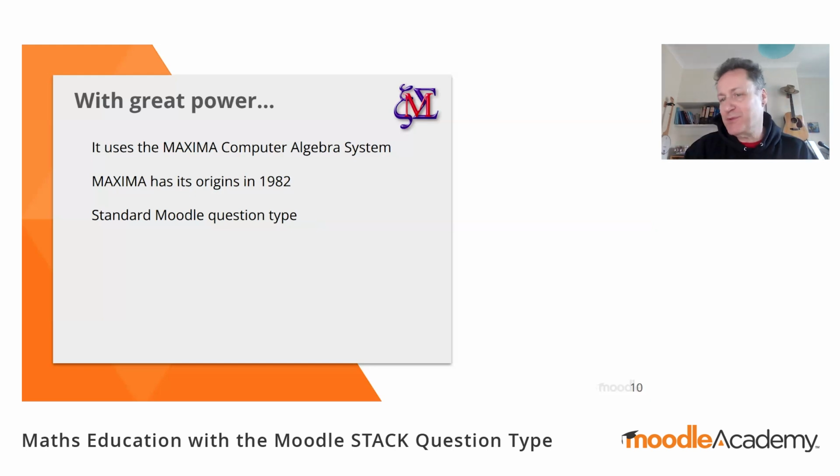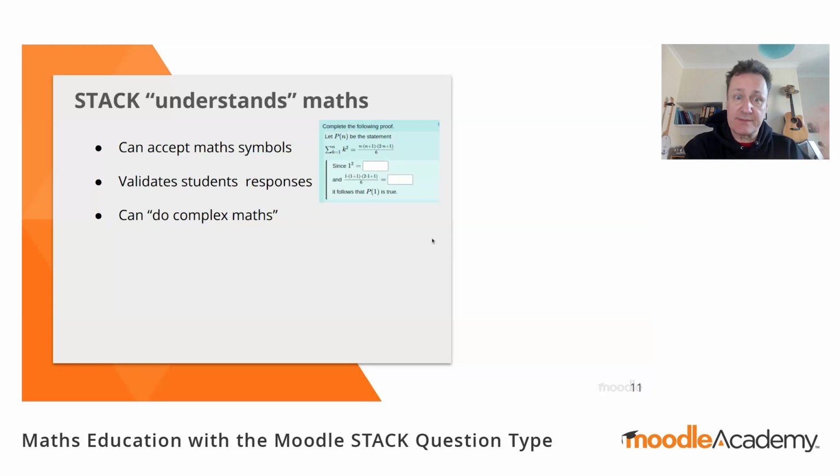Now, this is a very mature computer algebra system that has its origins in 1982. In fact, it goes back even further. So people were working on its predecessor when I was a student back then. But apart from that, it's a standard Moodle question type that means it can take advantage of all those fantastic things that have been built up over the last 20 years and have been rigorously tested by the 450 million people who've got Moodle accounts around the world. So this is, apart from the fact it uses Maxima, a standard Moodle question type. So all that reporting and grading and what have you is there. Also, it is maintained by university professors at some prestigious places here in the UK.